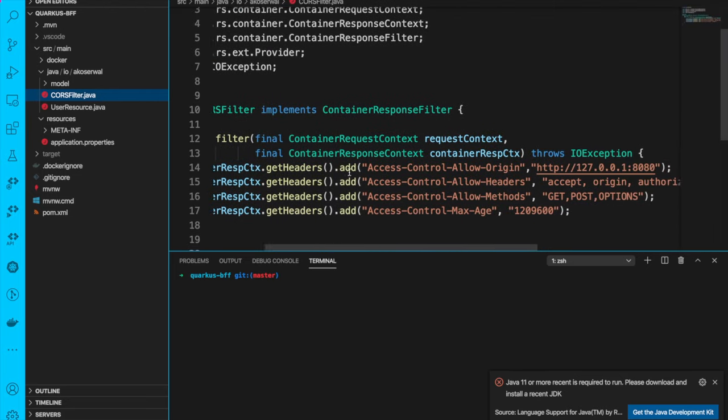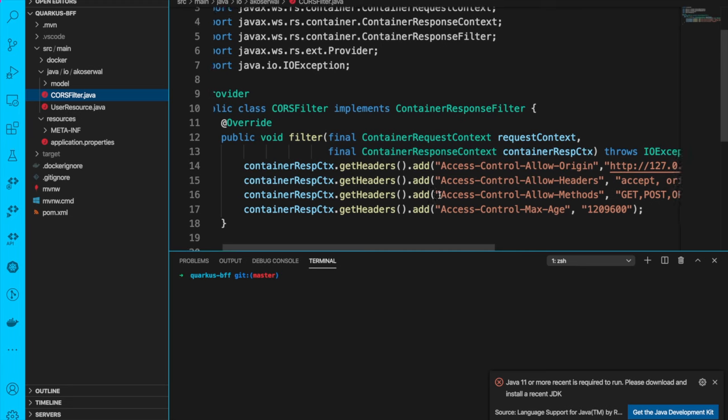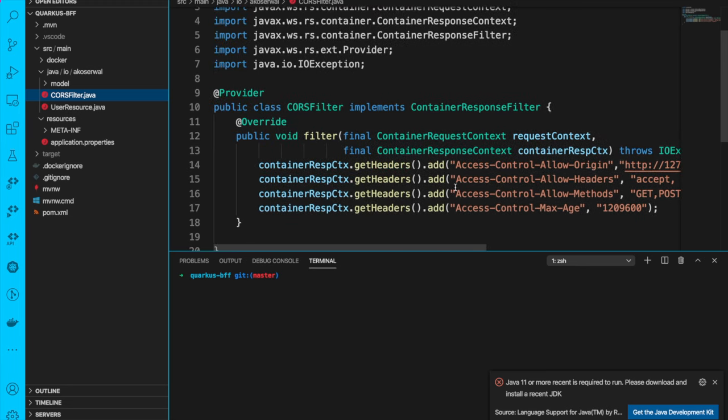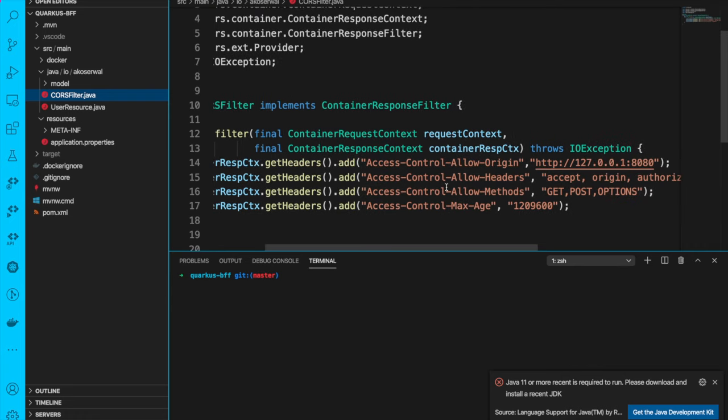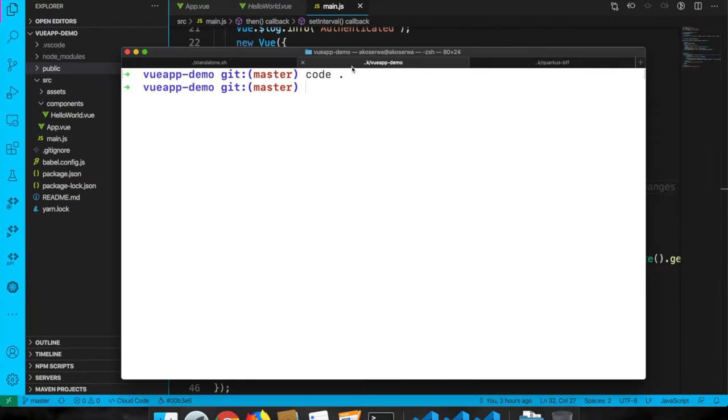Just one thing, I'm providing some extra headers for my application for avoiding any kind of cross origin issues. So I'm allowing any requests from my front end. So let's start this and see it in action. This is starting my backend and my front end.